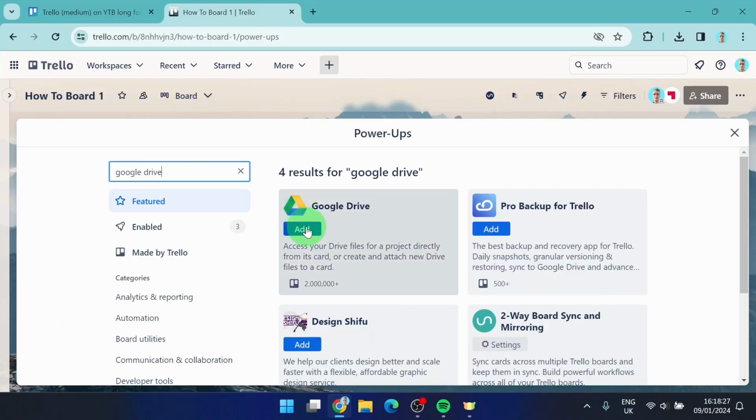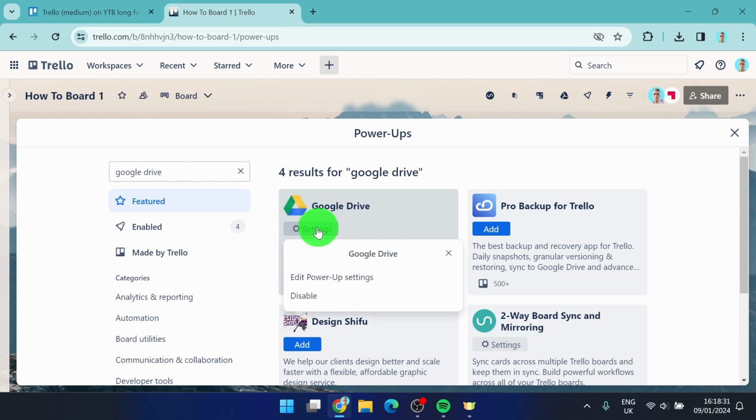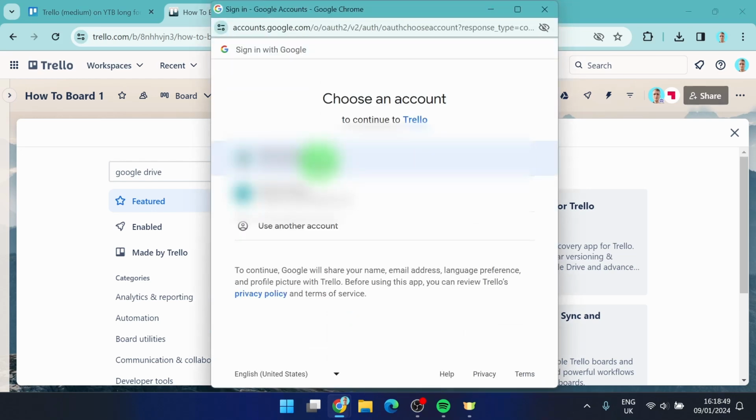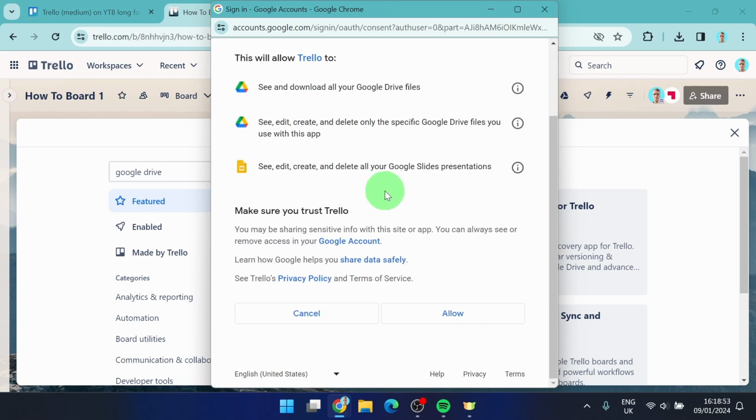Here simply click on Add, and then click again on Settings. Edit Power Up settings, link a Google Drive account. And here you can simply choose an account, and we're gonna link it with Trello.